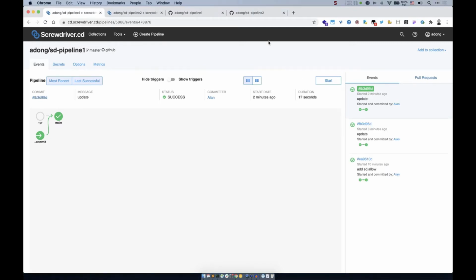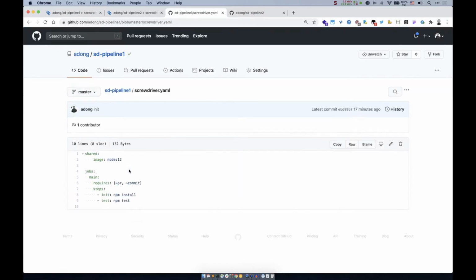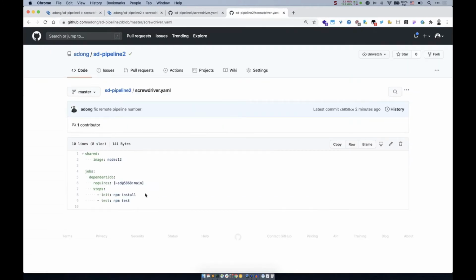Having a single pipeline is fun, so let's have more fun by creating nested pipelines. Here, I've created 2 pipelines, and let's take a look at their Screwdriver.yaml file. The first pipeline is very simple, just a main job. The second pipeline is interesting because now it's a single job that depends on the first pipeline's main job. Let's take a look at that in action.